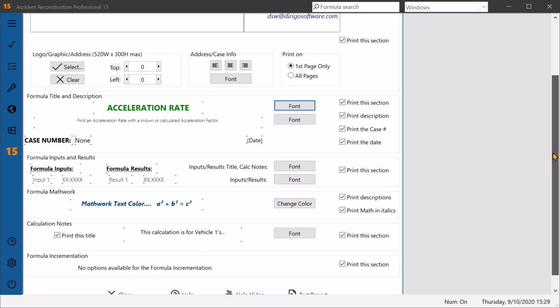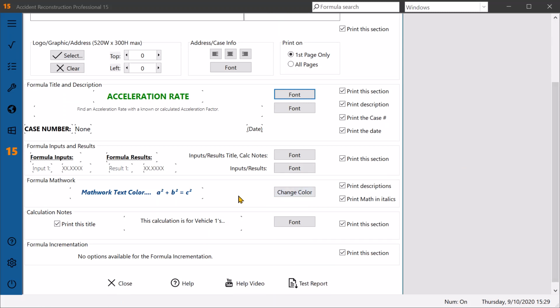Next section, math work. Obviously, this is a pretty important part of the report because that's why this whole program exists, because of the math. You can choose to print the descriptions, which tell you what A is, what B is, and what C is. That description is on the right side of the page. You can also choose to print the math in italics or not.